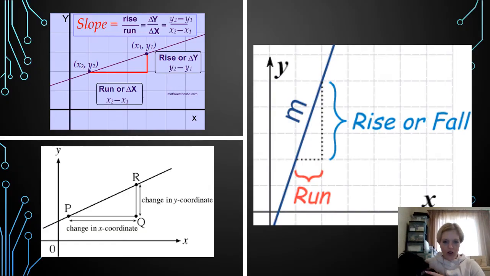So, grade 9s, you should know this from maths. A lot of you have done this in maths. When we are looking at a graph, you have 2 main axes. You have your y-axis and you have your x-axis. Remember, the y is your dependent variable and the x is your independent variable.